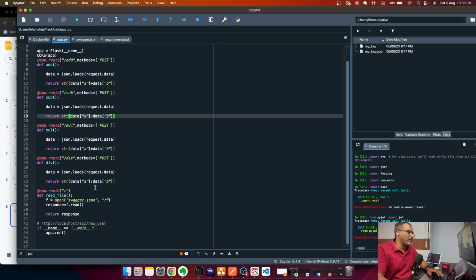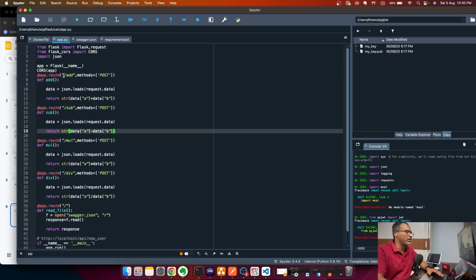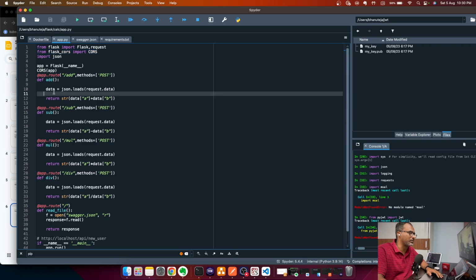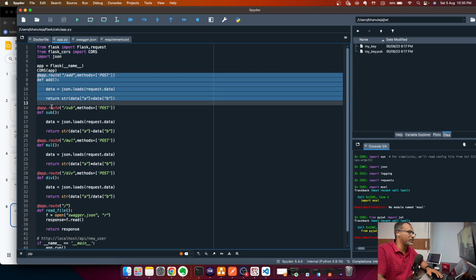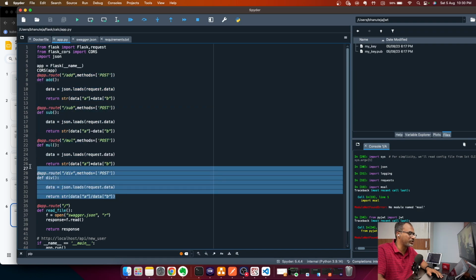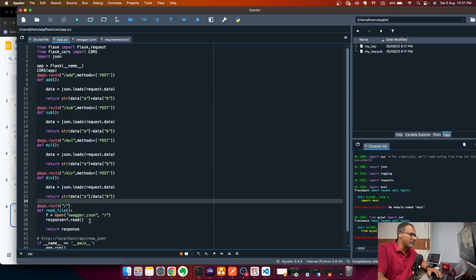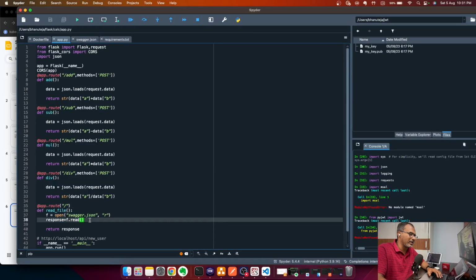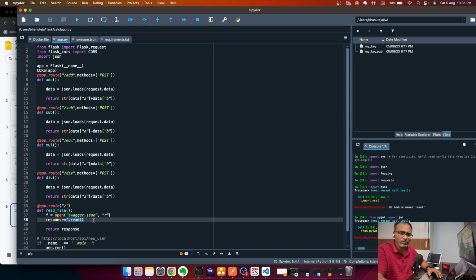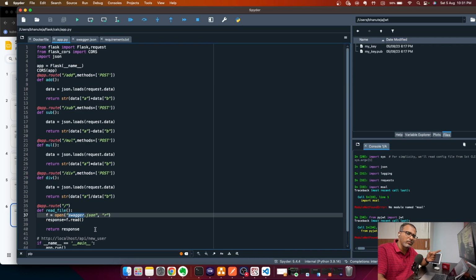I'm using Flask as usual. We also obviously need to use CORS. I'll tell you why we need to use CORS in some time. If you see, what it does is it's doing addition, subtraction, multiplication, division, and there is one more guy. What this guy does, looks like it is reading some file and sending a response. Now this is the file that we are going to target.